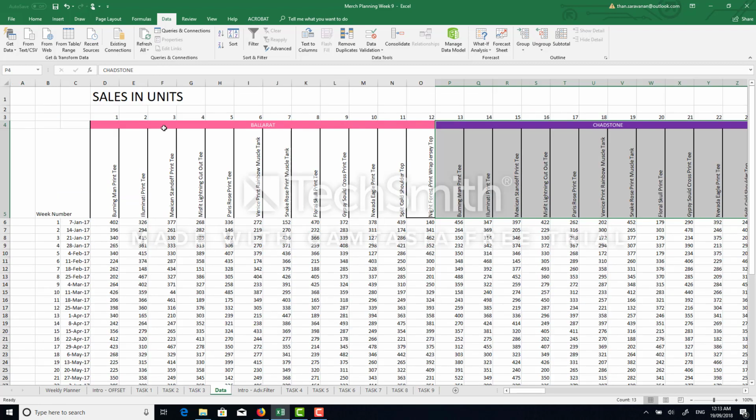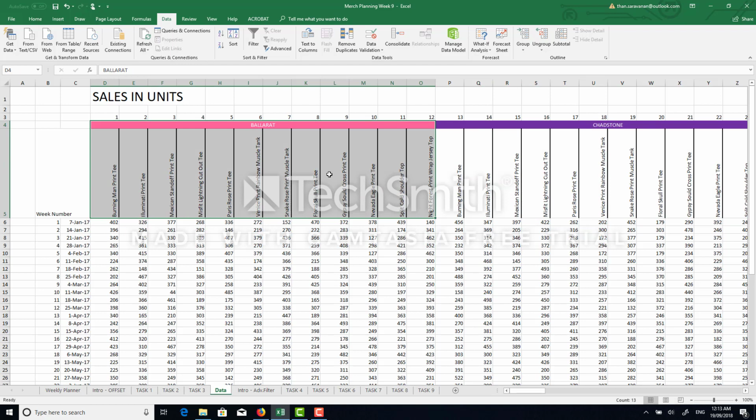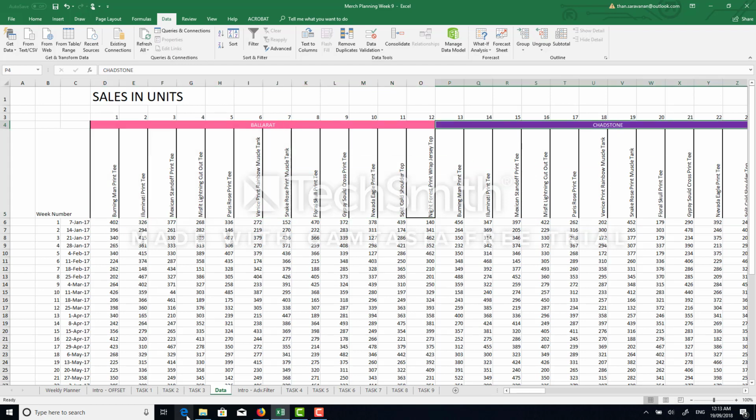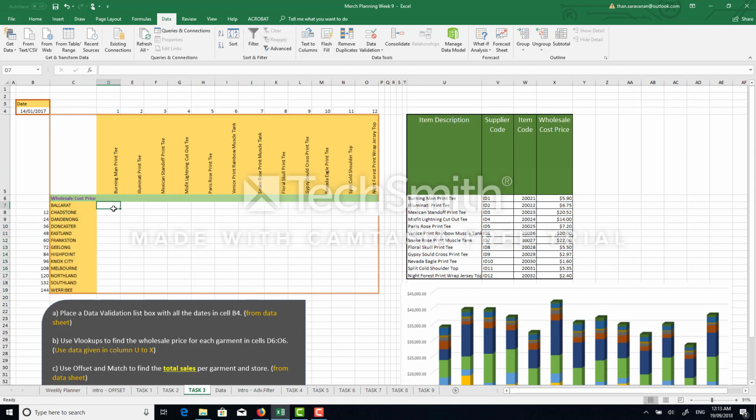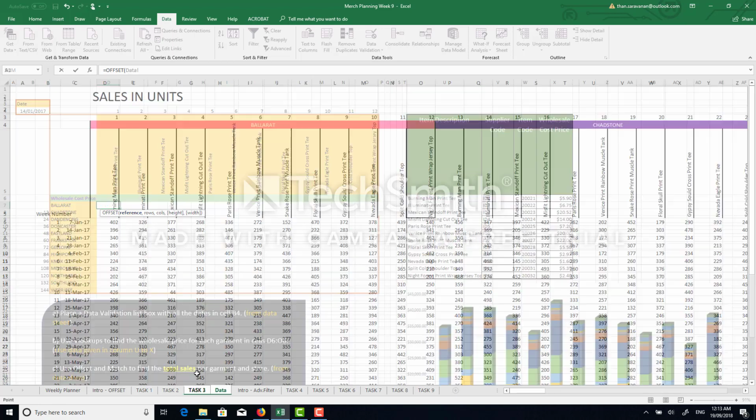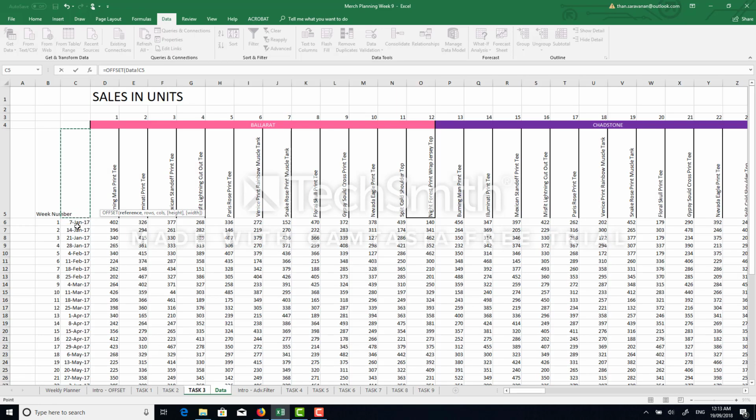So the data sheet has the stores, and right below each one of these stores we have the 12 different styles. So I'm going to put an offset here, and the reference or the starting point is going to be the cell which is on top of the very first row and left to the very first column.